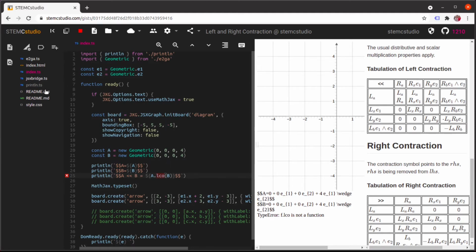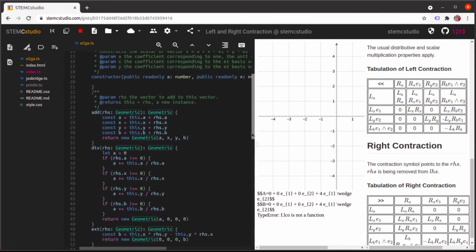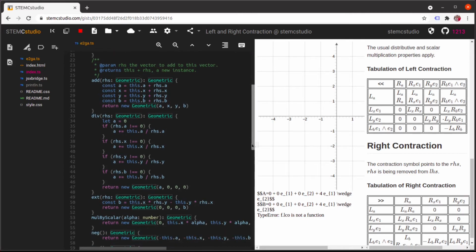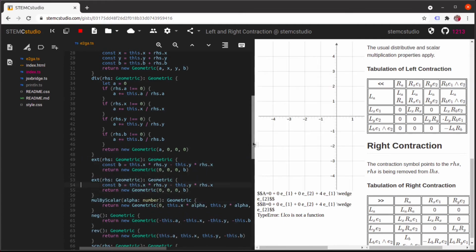So let's go over to our multivector, which is in the E2GA class now. Recall that stands for Euclidean two-dimensional geometric algebra. Here's our geometric number, and we need an LCO method. Okay, so we can grab anything that looks like it, and I think I'm going to grab this one. Okay, and an appropriate place to put it, if we want to stay nice and alphabetically ordered, is right there. Okay, let's try and implement it.